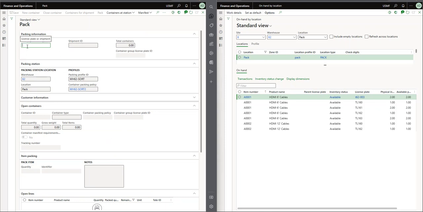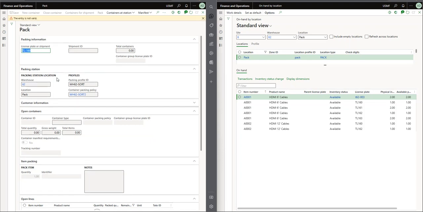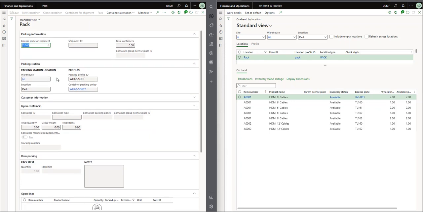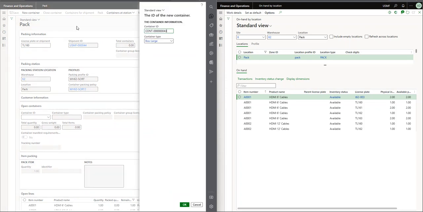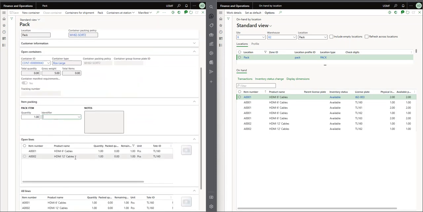So I'm gonna put in a license plate or a shipment then. So you can see over to the right on my license plate, GL-160. I'm sorry, it was without the dash. GL-160. Gonna go new container. Just use the standard here. And you can see that's 1 of 1. So I'm just gonna select that one, pack that one, and pack the next one here.